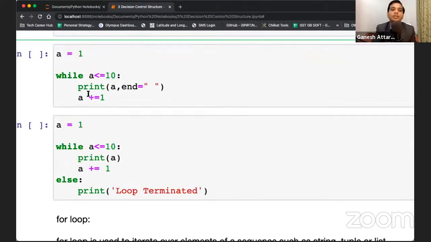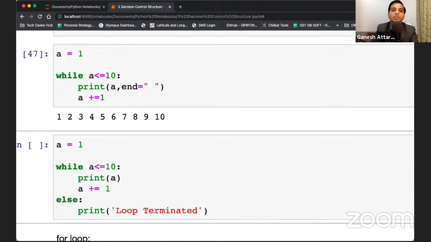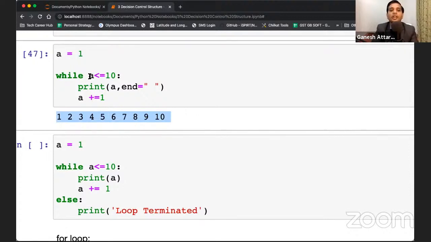Okay, so you can see one program is given here. A is equal to 1 and the condition is A less than or equal to 10, and A is printed. Then A is equal to A plus 1, so A is incremented by 1. When I execute, I get the answer 1 to 10, because 1 is less than 10, 1 gets printed and then 1 becomes 2. Again 2 is less than 10, 2 gets printed, and then 3, like that. Similarly, we print the values from 1 to 10.